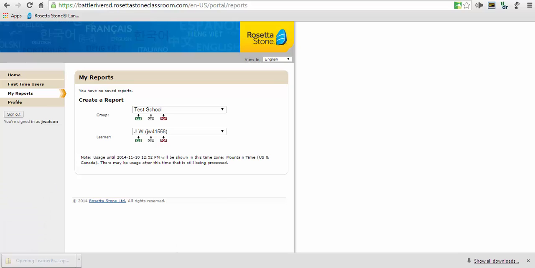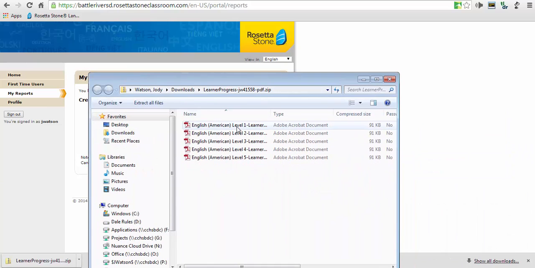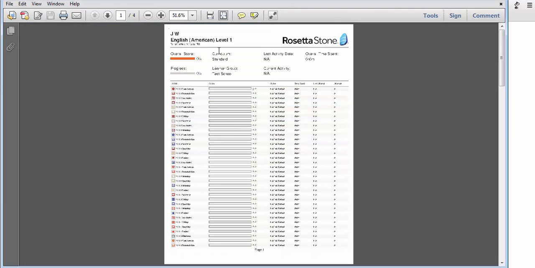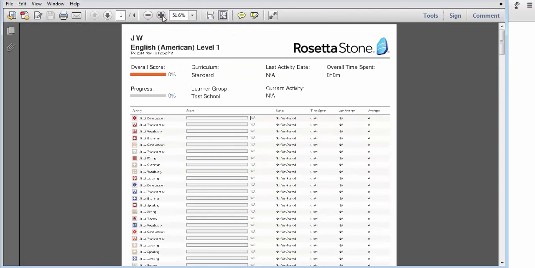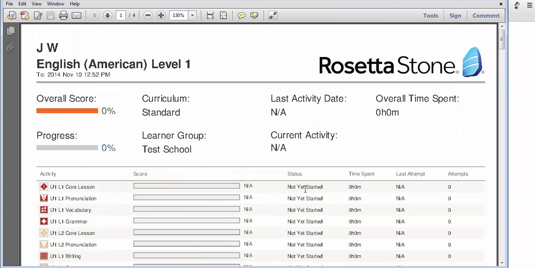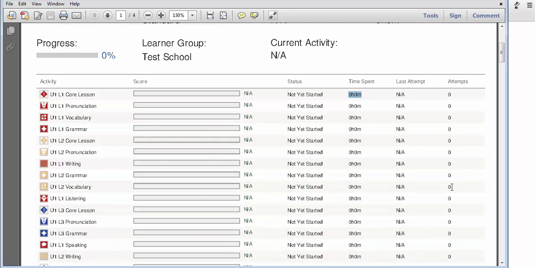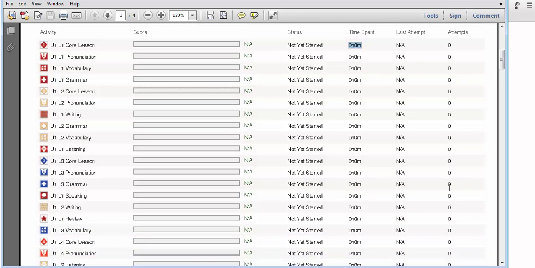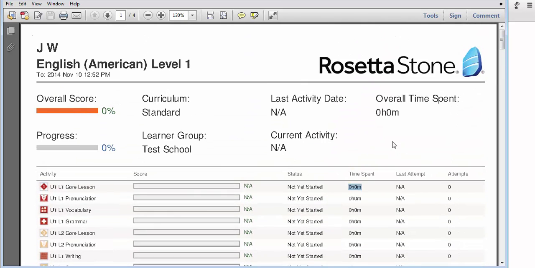So I will bring this up. It has each of the individual levels that the student is assigned to. So for example, level one, if I zoom in on this, I can see that this student has not yet started the core lessons. It talks about how much time is spent, when they've last attempted it, and the number of attempts. So this could be really valuable when talking to parents about how their child has performed utilizing Rosetta Stone.